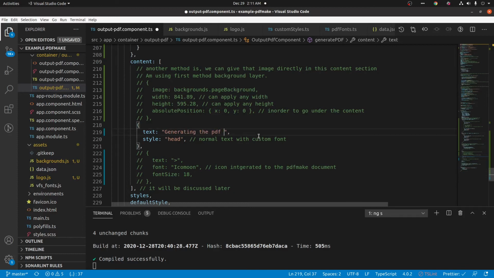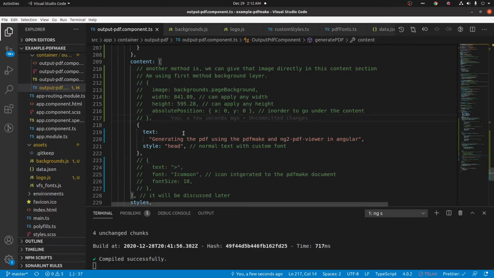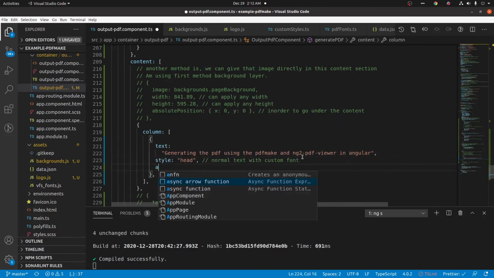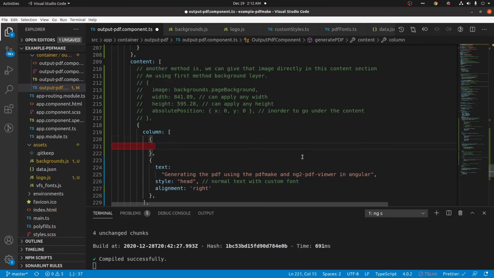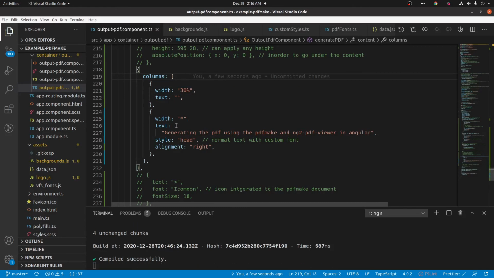Next, we are going to give a title for the cover page. To position that in the right side, we use the columns. Yeah, that looks fine now. Now let's style a bit.